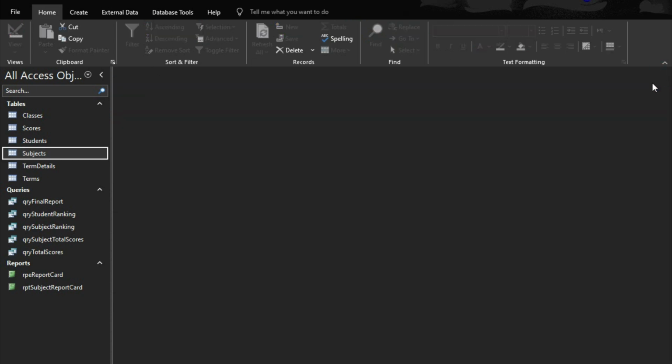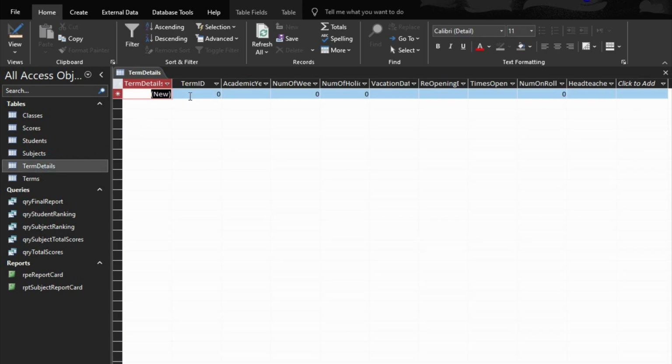All right, now the next one, let's add the term details. So the term ID, let's say 1. We have not created the relationships, we will have to create them. The academic year 2025, 2026.